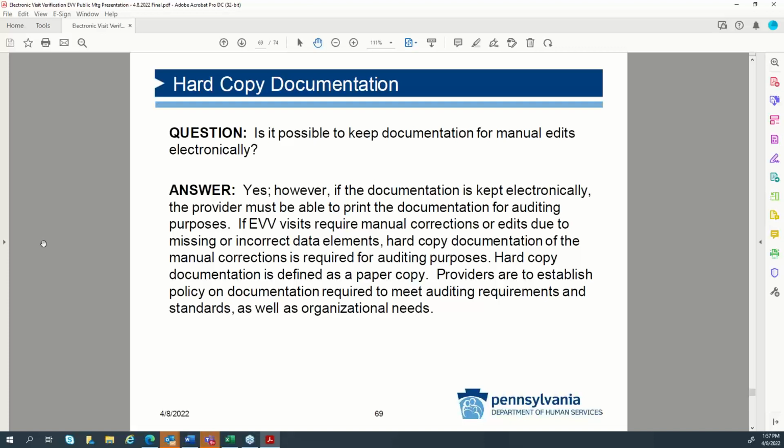And now we're going to talk about hard copy documentation. So a question we receive frequently is it possible to keep documentation for manual edits electronically? And the answer to that is yes. However, if the documentation is kept electronically, the provider must be able to print that documentation out for auditing purposes.